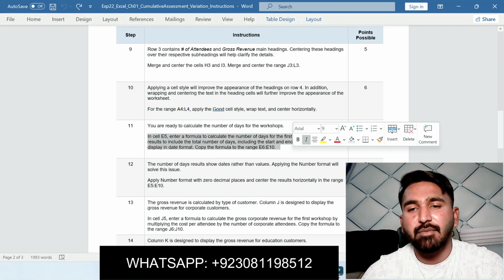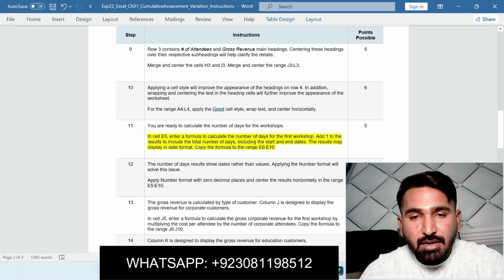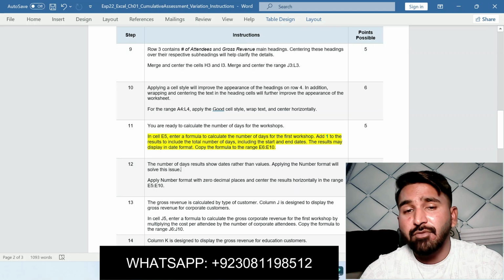Now moving on to step number 11. Step number 11 is that in cell E5, enter a formula to calculate the number of days for the first workshop. Add 1 to the result to include the total number of days including start and end dates. The result may display in the date format. Copy the formula to the range E6 to E10. Basically in this step we will enter a formula in cell E5 to calculate the number of days for the first workshop.